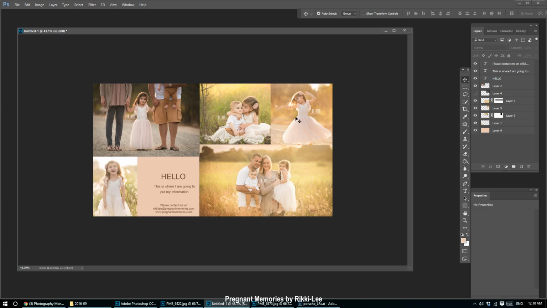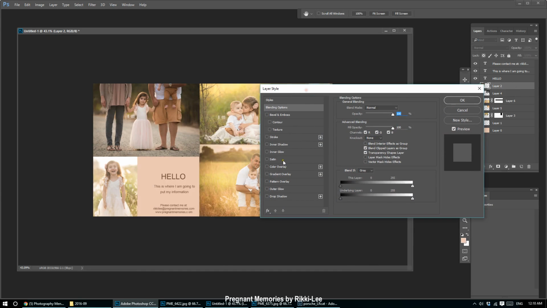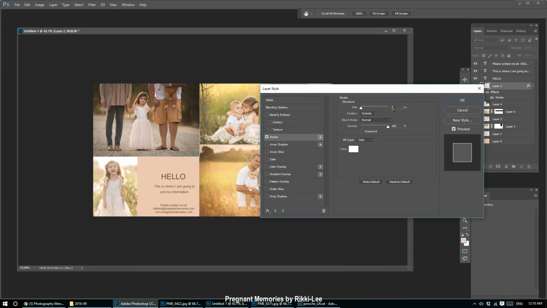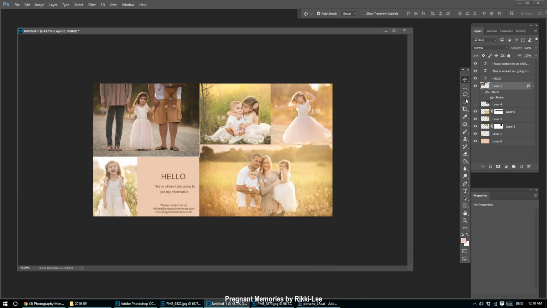Okay, say you want white borders on everything, on all the photos. That's fine too. Let's double click over here. Let's go to the top one. Double click that layer. We're going to stroke. We will go 4 and click OK. So now we've got this white border on that photo, but it doesn't work because it's only on one.